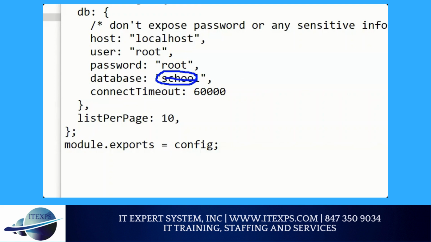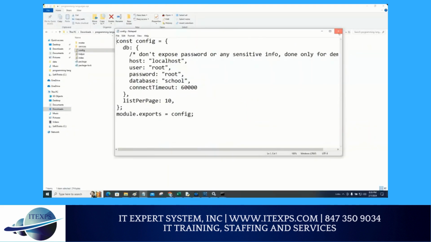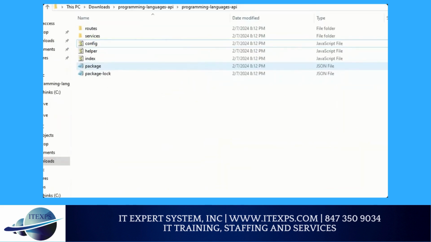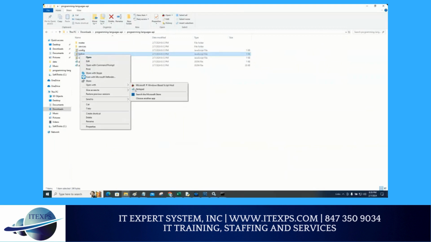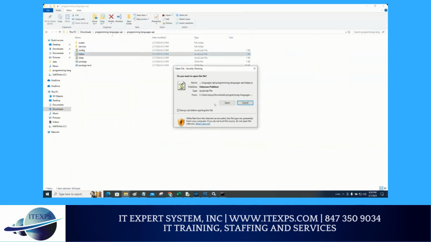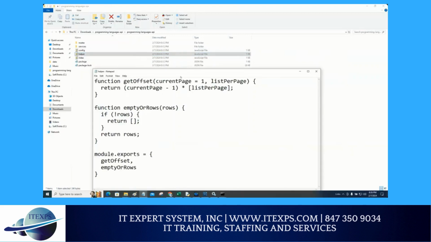Otherwise, it will not know where your tables are. So that part is good. Now, last but not least, where does the query execution happen? Query execution happens here at the helper level. So right click on helper, go to open with Notepad. And this is the only place where you write a query.